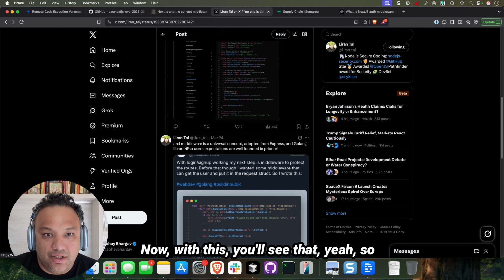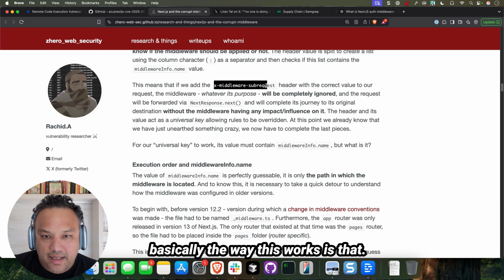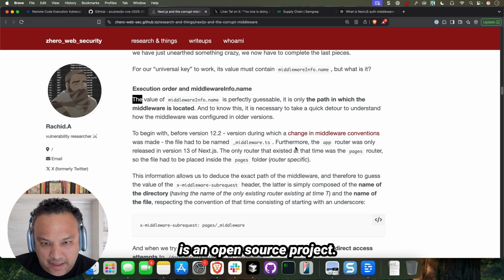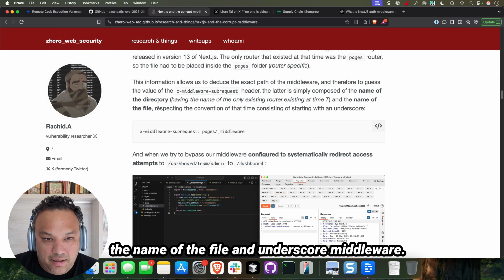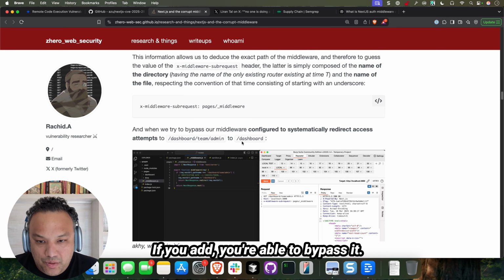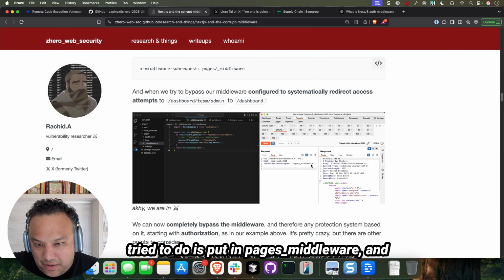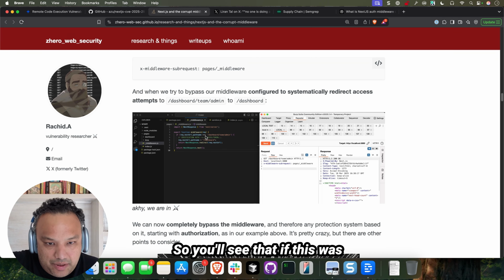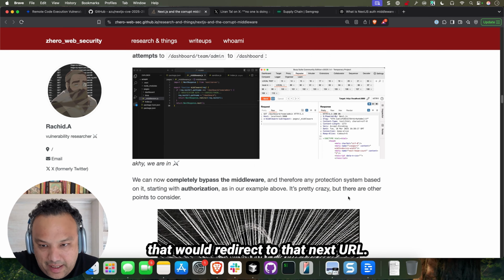Now, the way this works is that if you can guess the name of the middleware, info.name, which is guessable, and of course Next.js is an open source project, you should be able to bypass this, which means that if you add the name of the file and underscore middleware, you are able to bypass it. In this case, what these researchers did is put in pages underscore middleware, and they were able to access the administrative dashboard of that particular environment. So you'll see that if this was this, it would verify, this would be the path name, and so on. They would redirect to that next URL.